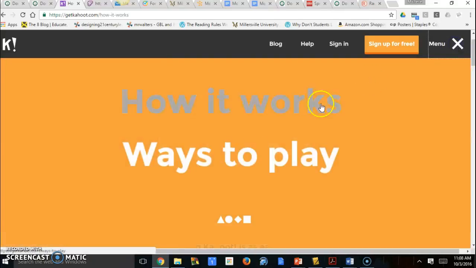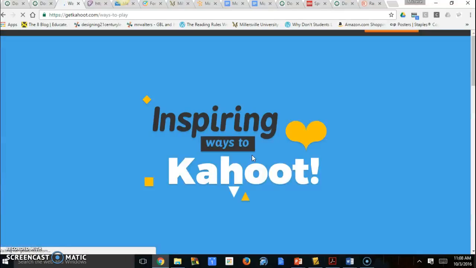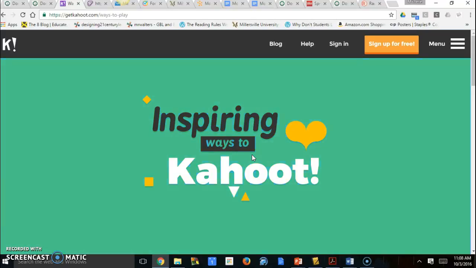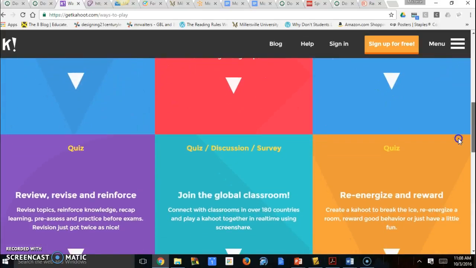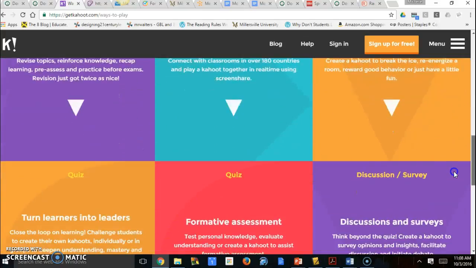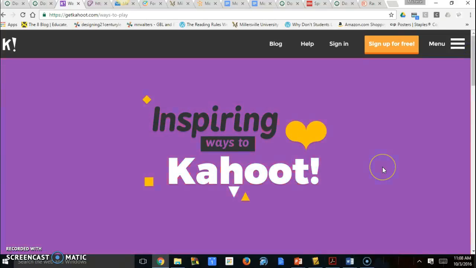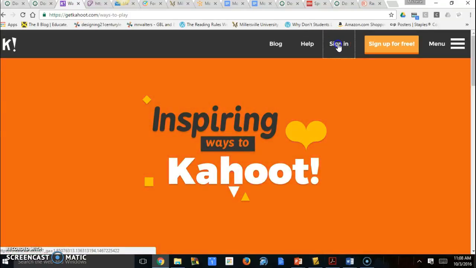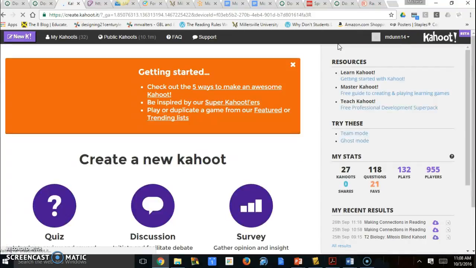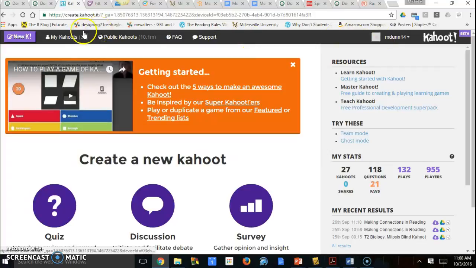The next tab, Ways to Play, just goes over a plethora of ways that you can use Kahoot in your classroom, in your business, in your professional development, and you could read through all of those different topics. Okay, well, if you're interested in a Kahoot account, then you want to sign up for free. I already have an account, so I'm going to go ahead and sign in. And it's loading.